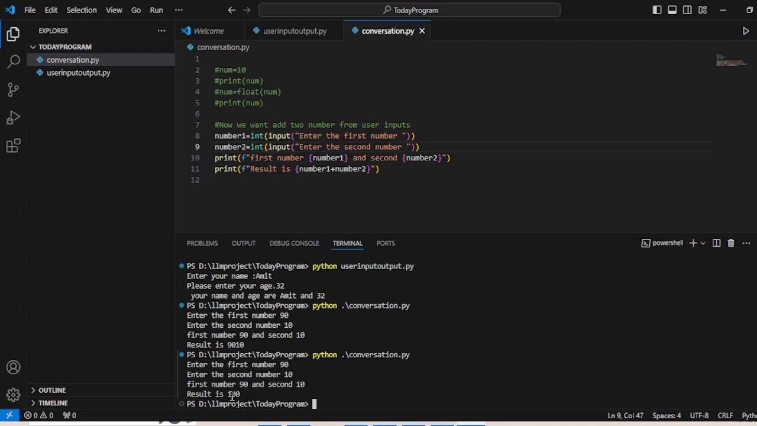That is the thing I want to explain. That is the basic difference: if you use only the input function, you have taken the inputs as a string, not an integer. If you want to treat them as integers, then you have to convert them to integers.